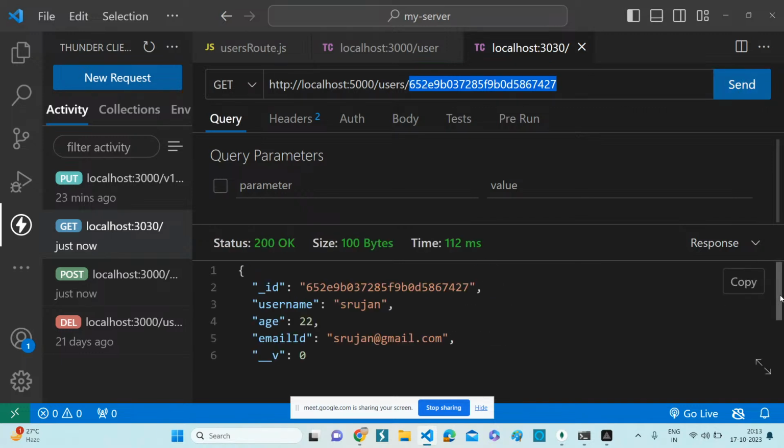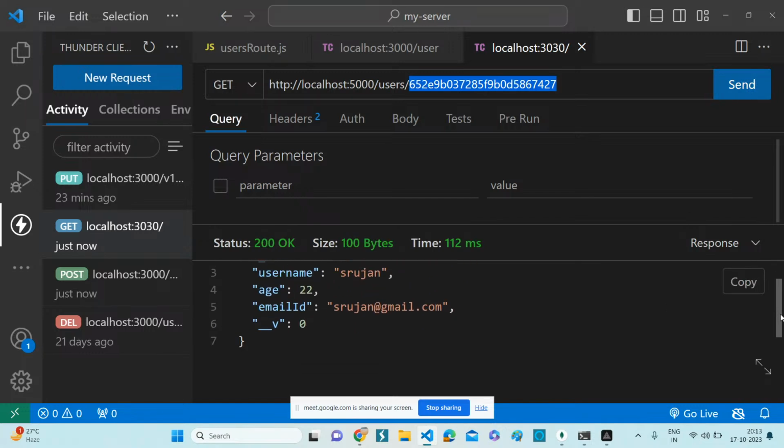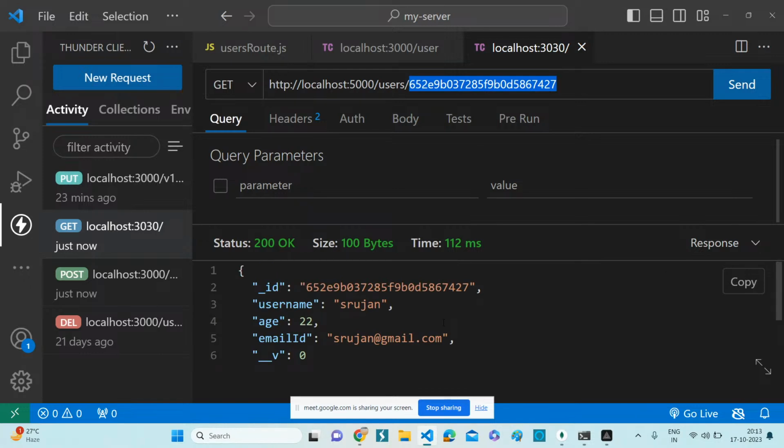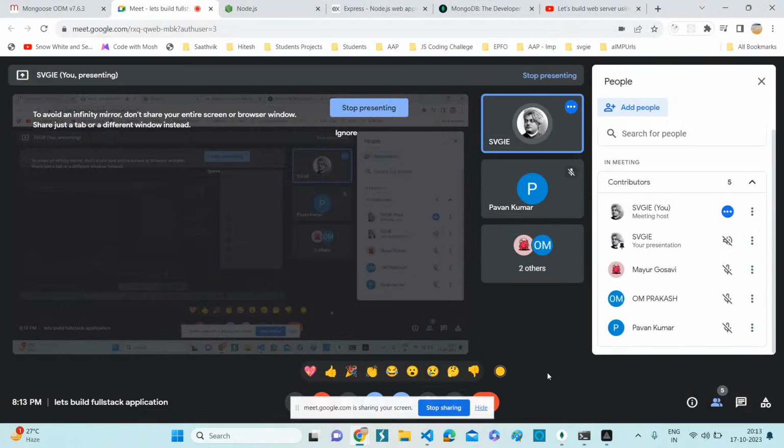You got the details or not? Got it. Okay, looks like it's very simple, right? Now, yes, we have a lot of easy methods. Find by ID, and just pass the ID, get the details. It's easy.